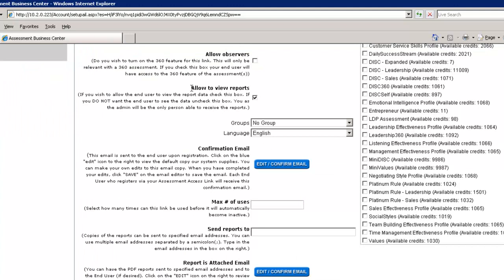Do I want to allow each individual to see a copy of their report? In many cases, trainers and coaches don't want to give access to the individuals to see the reports because they want to print them all at a later date, sit down with the individual, and give them the report at a meeting. If you do want to give them access immediately to their PDF report, you leave this checked.